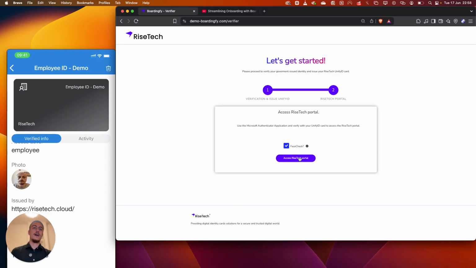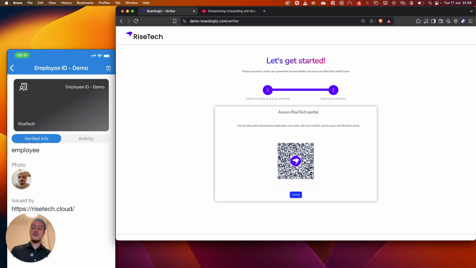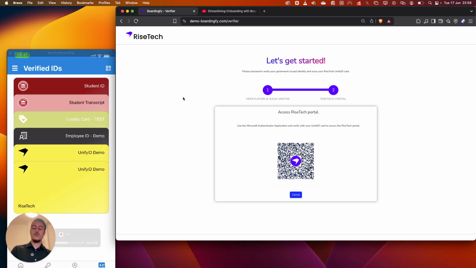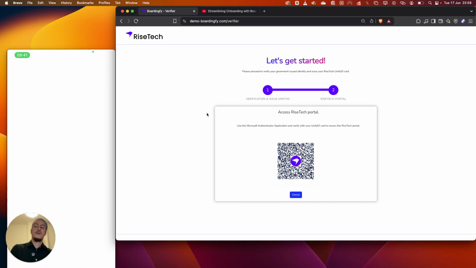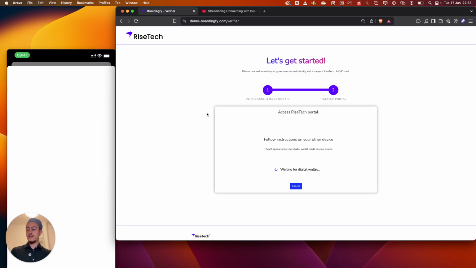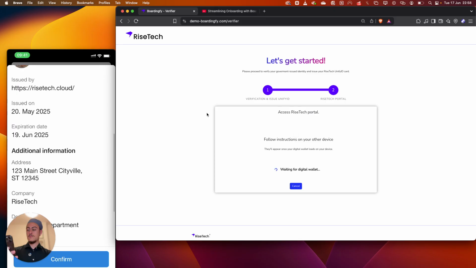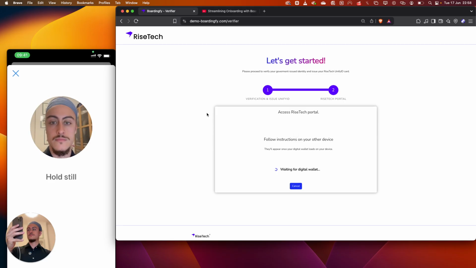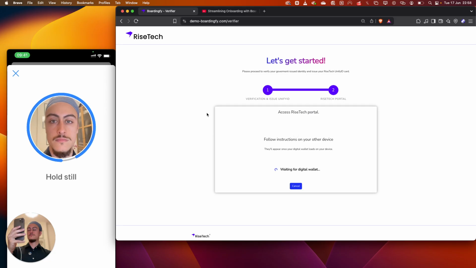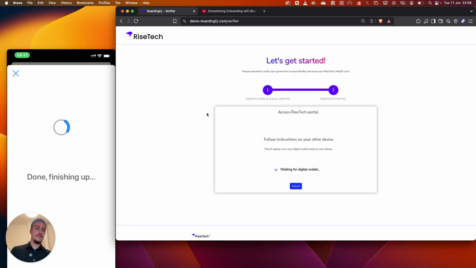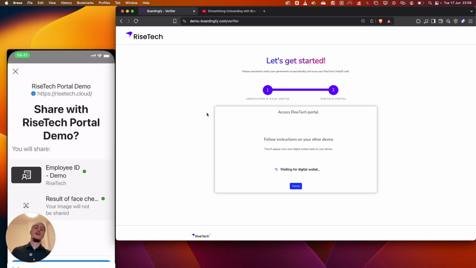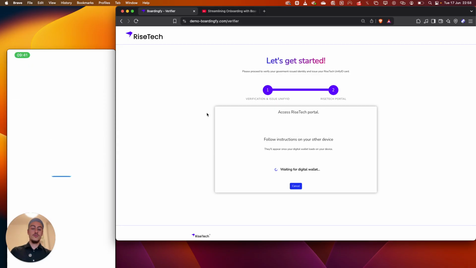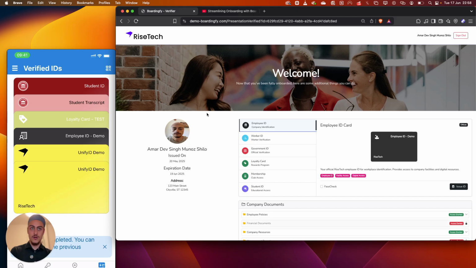So I will click on Access RiseTech Portal. I will click on this icon to scan the QR code. I will choose the employee ID. And I will start with face check. Now, this is an additional feature that we can turn on if you want to make it even more secure, to be sure that the user who is the owner of the card is accessing the portal.